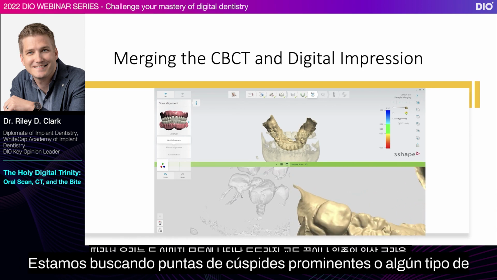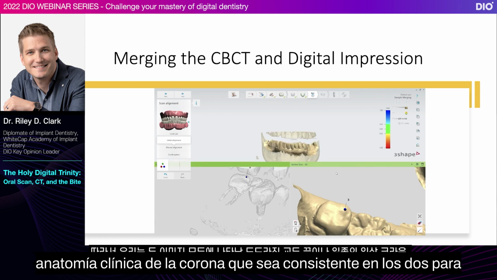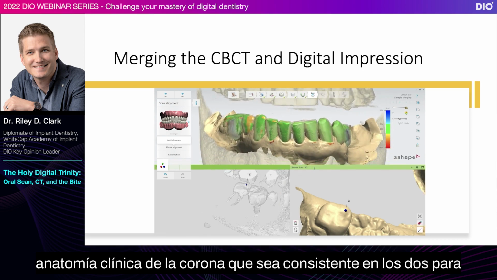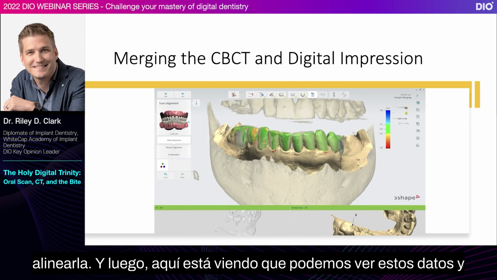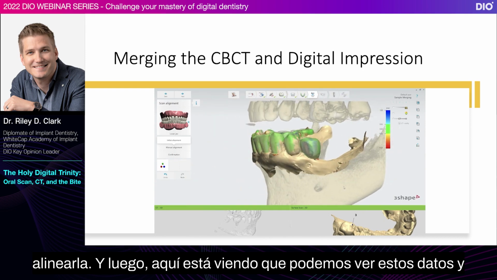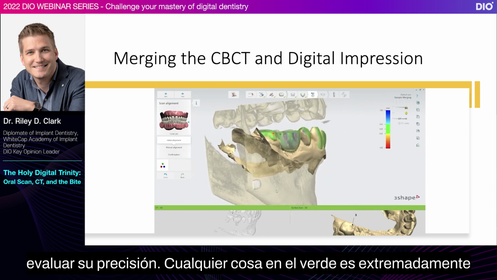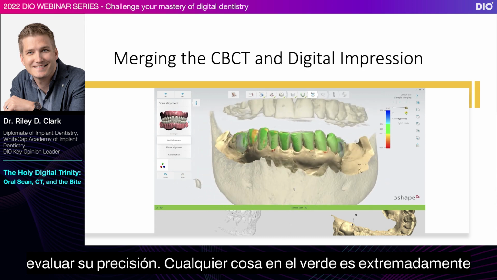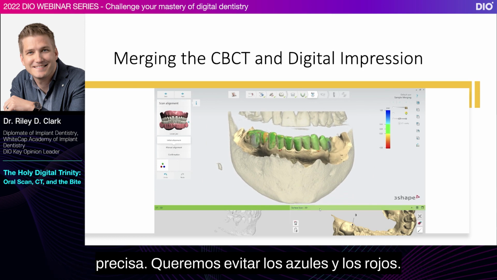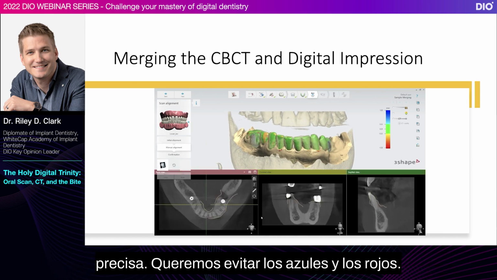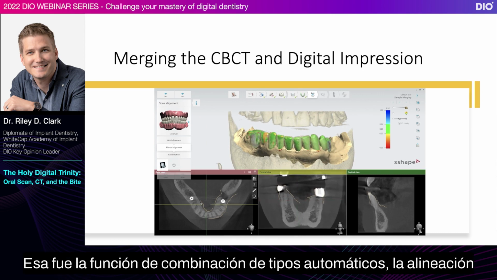So we're looking for prominent cusp tips or some type of clinical crown anatomy that is consistent on the two to line it up. And then here you're seeing we're able to look at this data and evaluate its accuracy. Anything in the green is extremely accurate. We want to avoid the blues and the reds. So that was the auto type merge feature, the initial alignment.